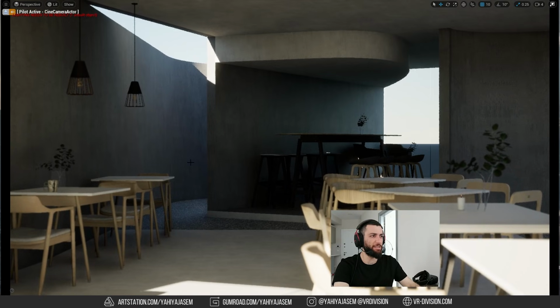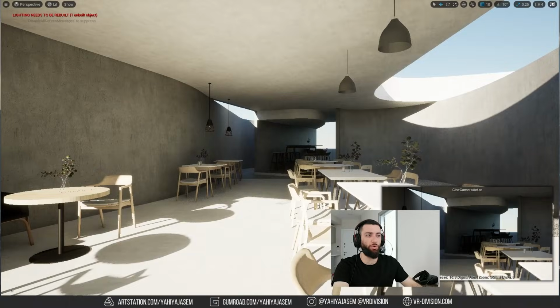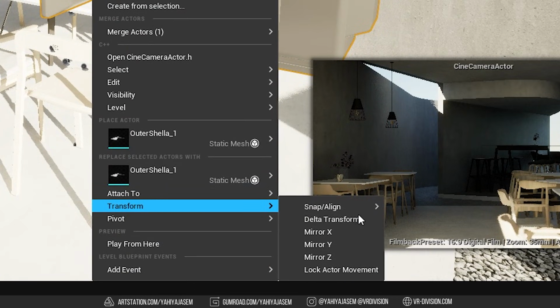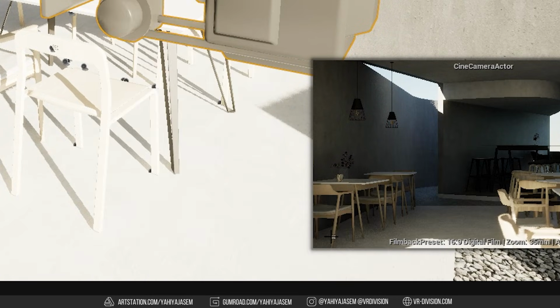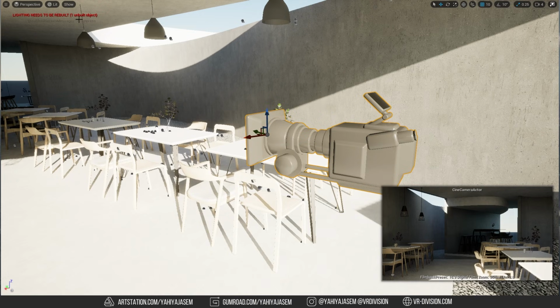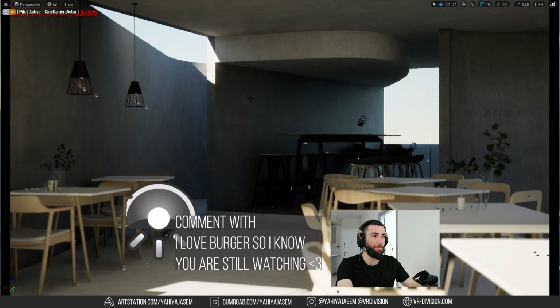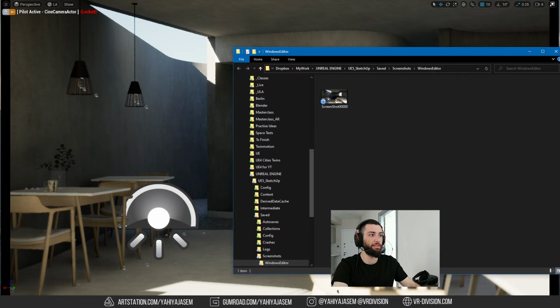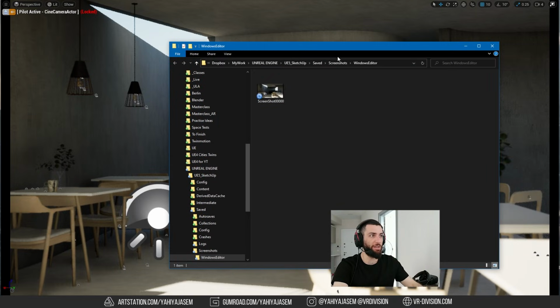So let's say this is a shot I like. I'm going to stop piloting my camera, then right click and go to transform, and then lock the actor movement so it won't move. And I will switch back to the camera, press F9 to take a screenshot. The screenshot, you will get a message in the corner of your screen, is going to save within your project and is gonna have an automatic name like this, screenshot 0000.